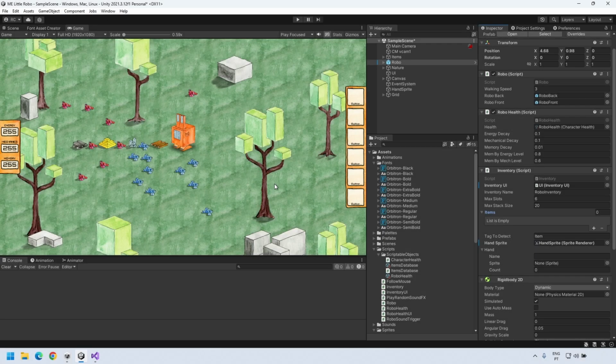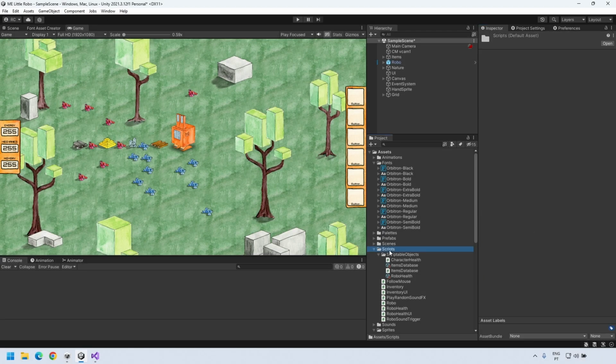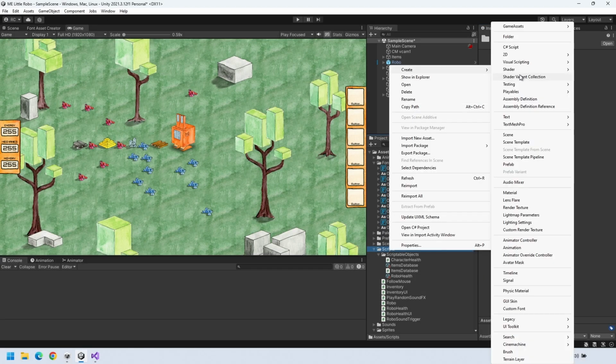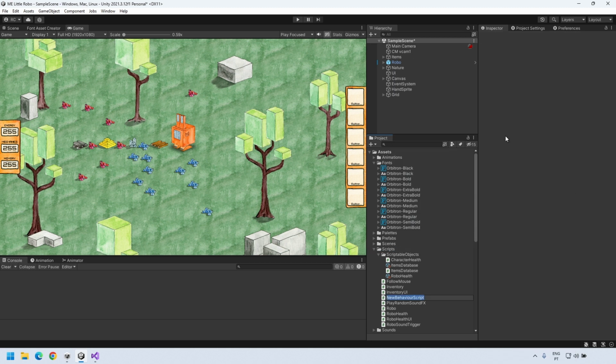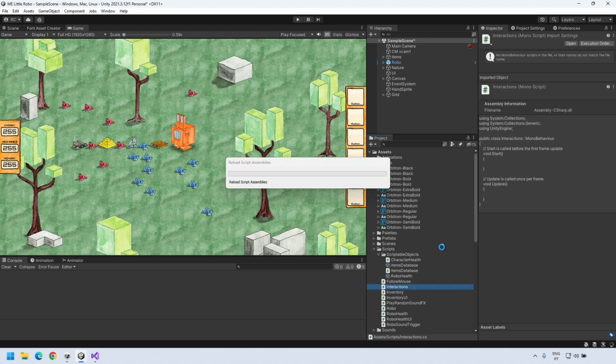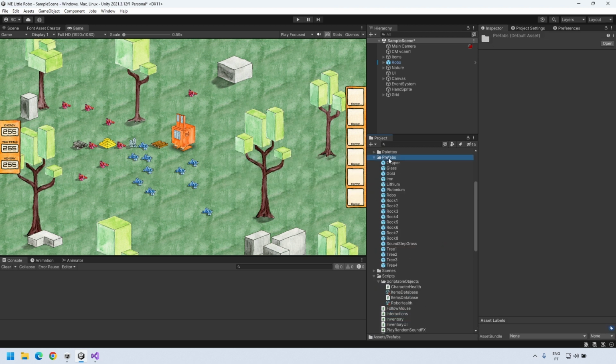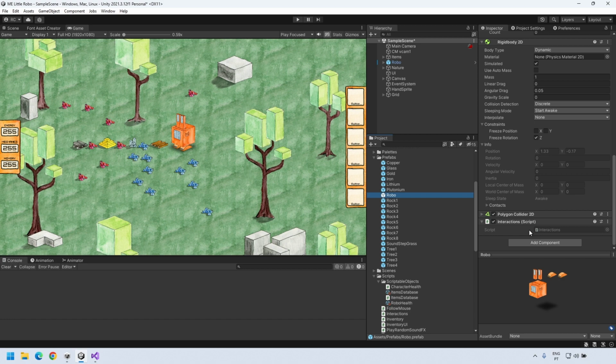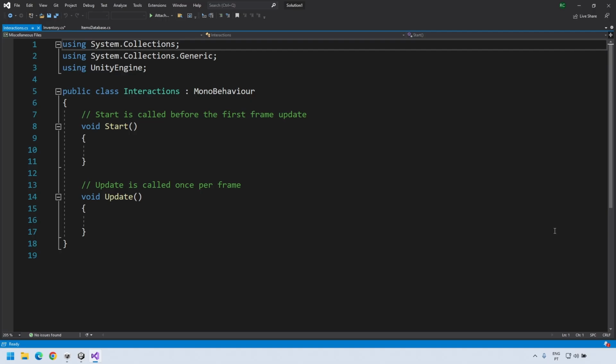This script will be a little bit more complex than the others before. Not because we are going to learn many new different code stuff, but because it needs to deal with many actions and needs to be very organized. Create a new script, call it Interactions, and add it to the Robos prefab. Let's plan here the actions we need for the script to handle.